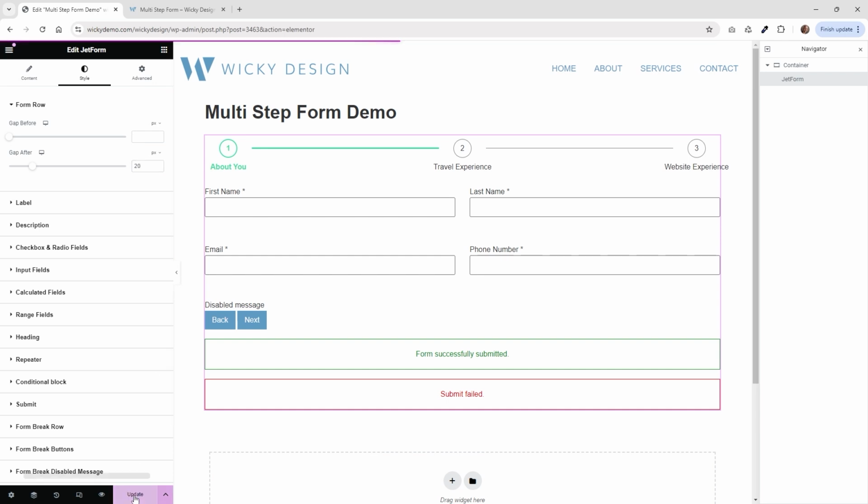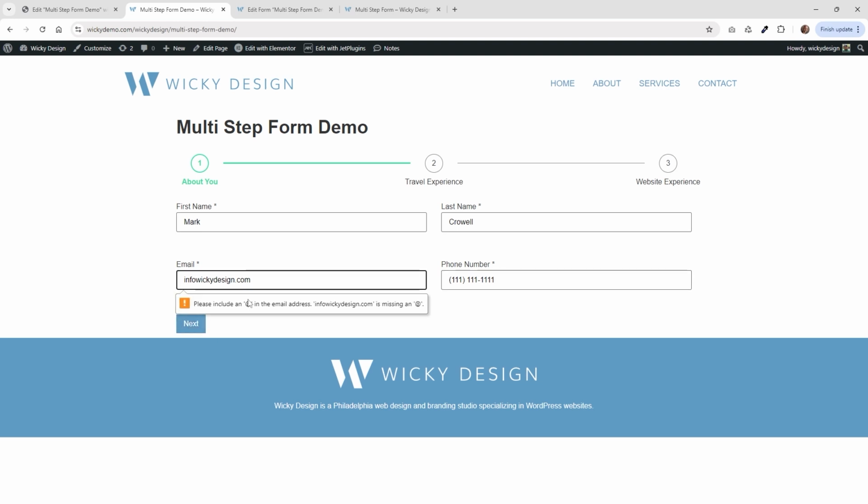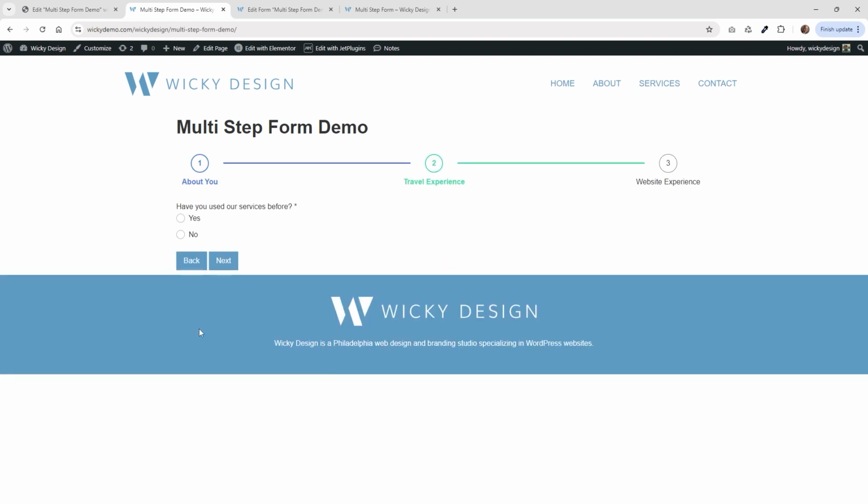So if we go ahead and hit publish, now we can see how this is going to work and function on the front end. So let's go ahead and just start adding some values in here. Let's go ahead on the email one and not put in a correct email address. So let's just say I forgot to put the @ symbol. If I go ahead and hit next, it's going to automatically know, hey, you need to add the @ symbol right here in order to make it like a real email. So we can go ahead and hit next now. And now we're going to move on to the next step.